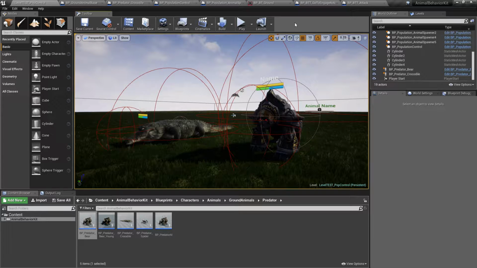In this preview, I want to show you guys two improvements that are coming for 1.3. One is related to the attack code. This is the code that makes sure that the animal follows the target and attacks the target. And then some additional improvements to the population control system.